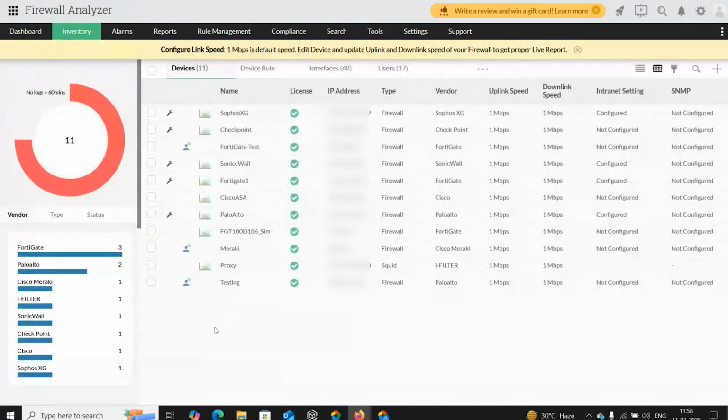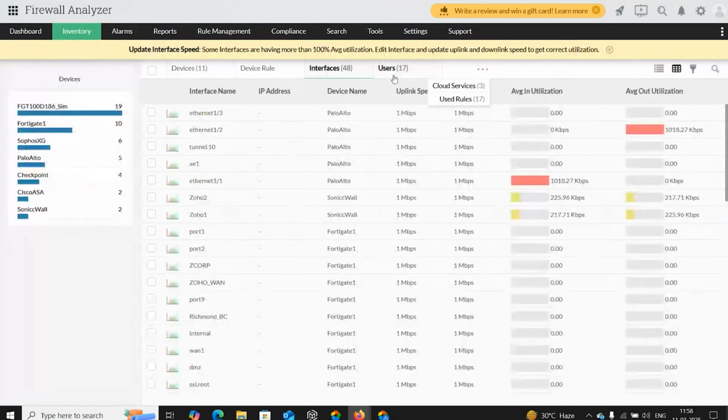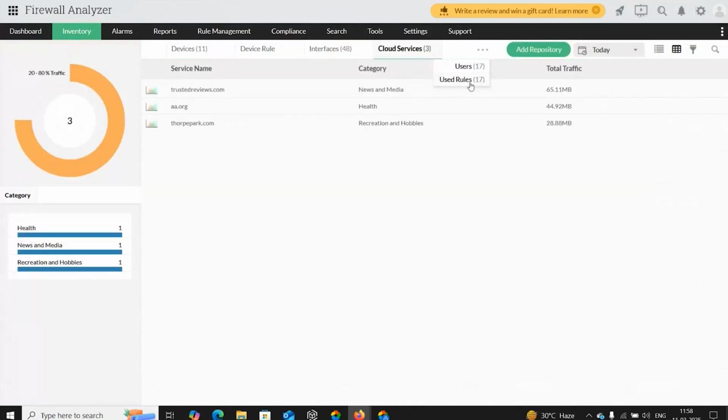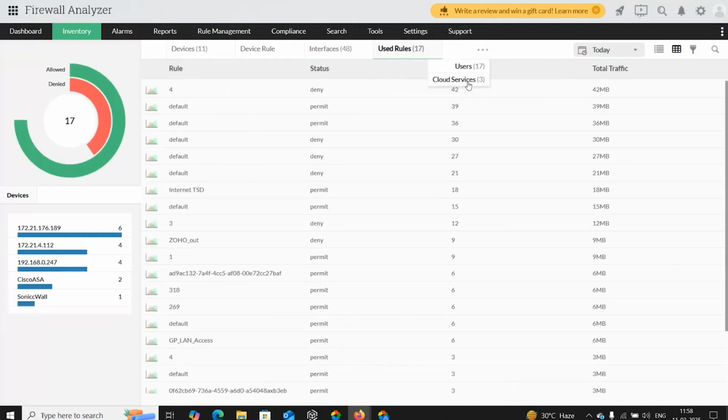Here you can see the list of all the devices configured in the Firewall Analyzer, including all the interfaces that are connected to the devices, the users who have generated traffic through this, and we also have the cloud services report that has been used, and we also have the used rules report.